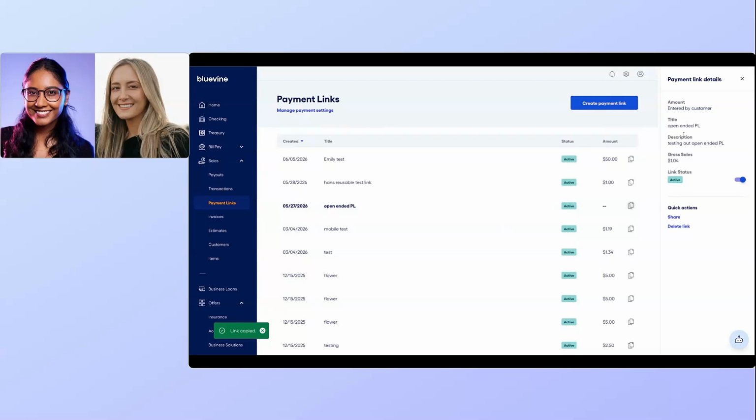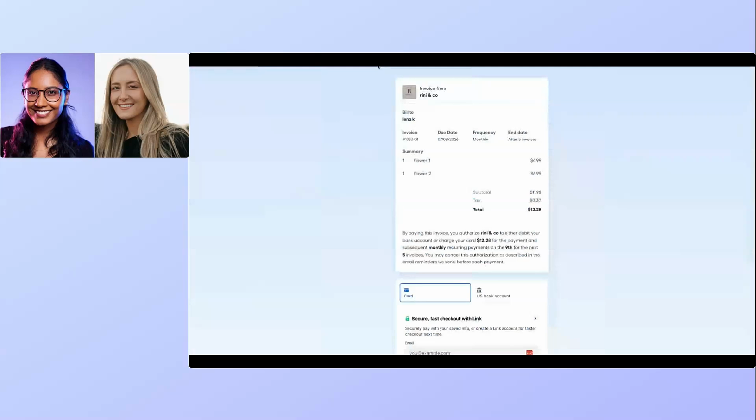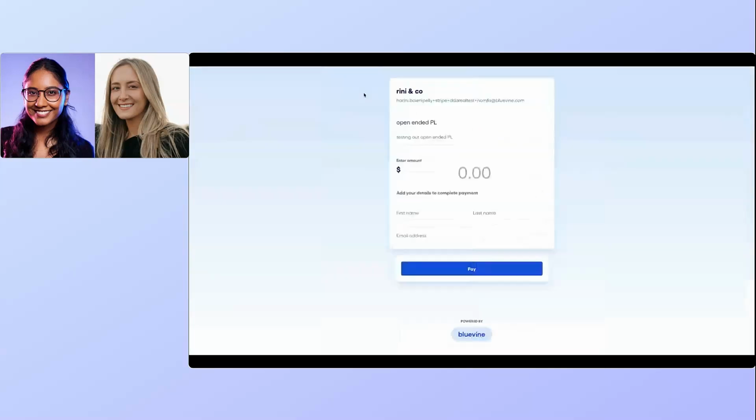And of course, you can see all of the details here and the gross sales that I've made through this payment link, and I can deactivate it if I would like. But to show you what that looks like on the other side, here's what that is, right? So instead of showing a fixed amount here, it just says 0 to let your customer put in that amount. So I can set this to whatever amount I want to put in.